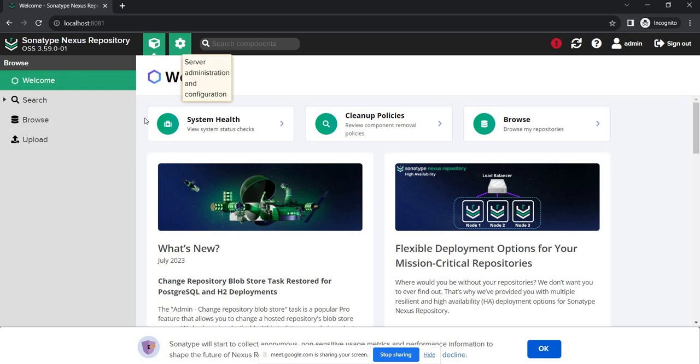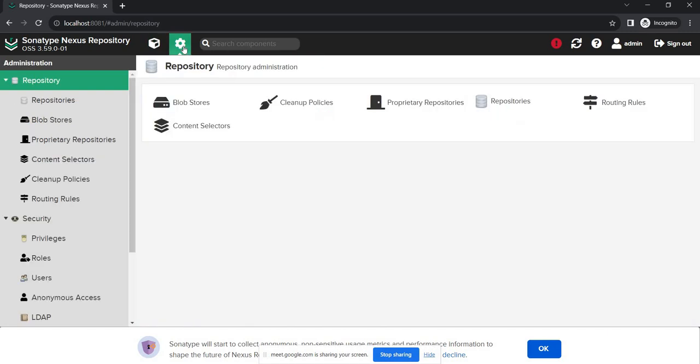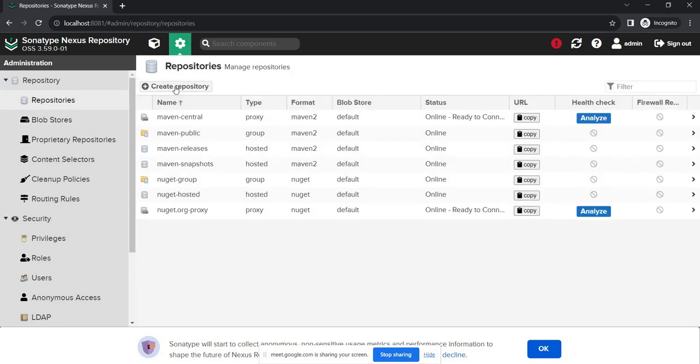Right, now let's go to here. Okay, now here you can create different repositories. So do you see here, create repository? So different kinds of repositories now we can create. Yes.